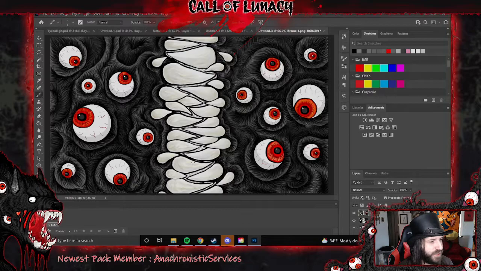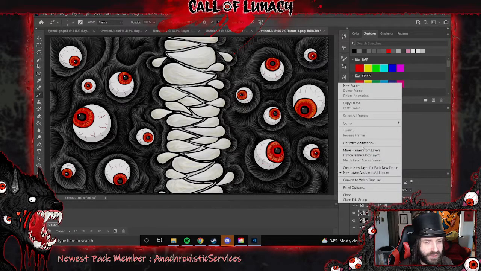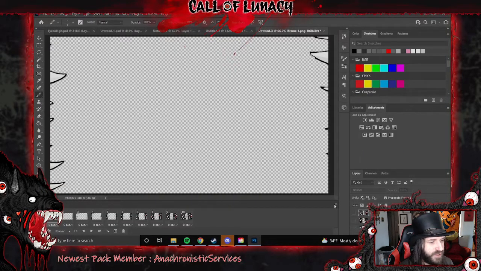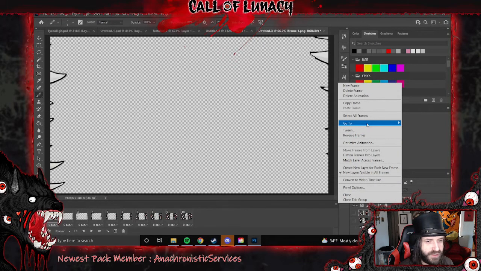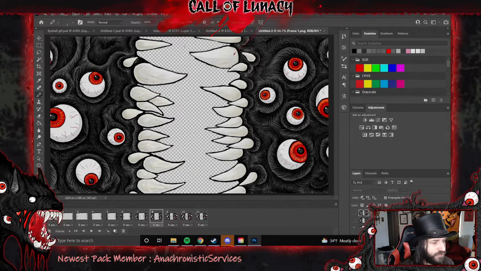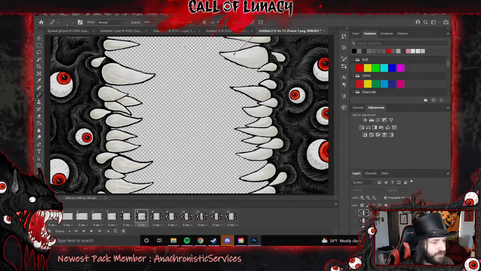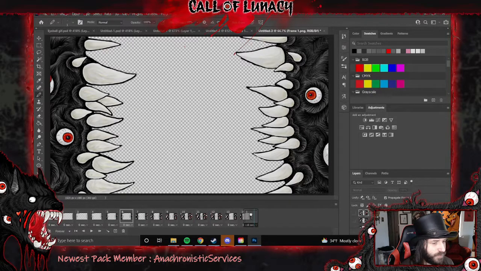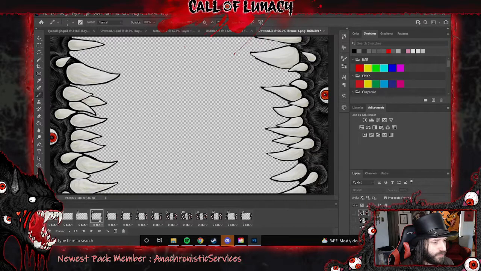So you hit create frame animation, again, go in here, and select make frames from layers. There you go. And you can come in here and make sure, oh, actually I don't need to reverse that. And then, if I want to have the full animation, where it closes and then opens back up, you go in and duplicate each of your frames to get the opposite effect. So we'll do that real quick just to show you what that'll look like when it's all done.